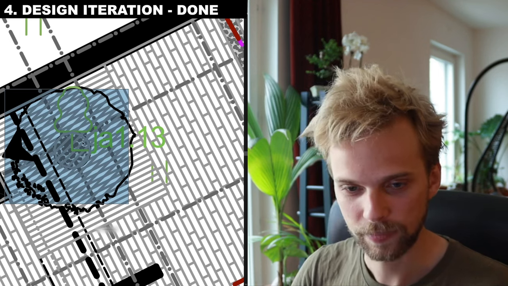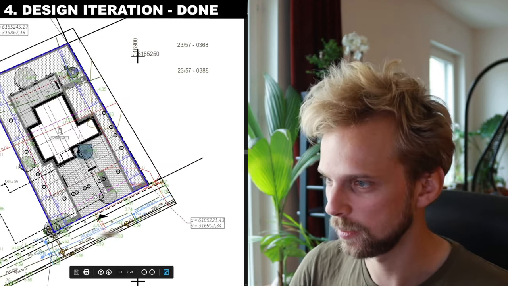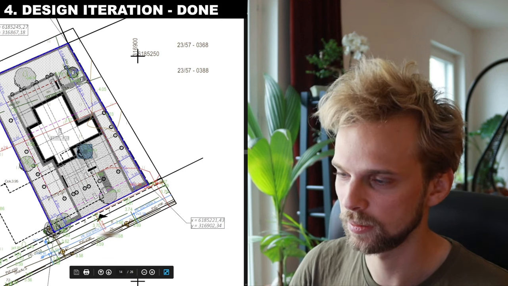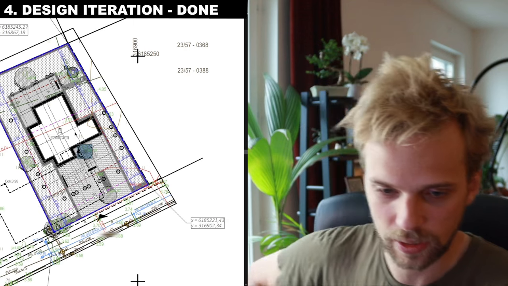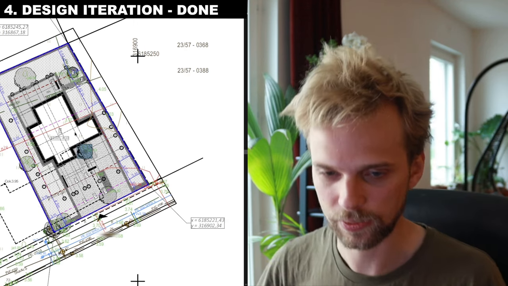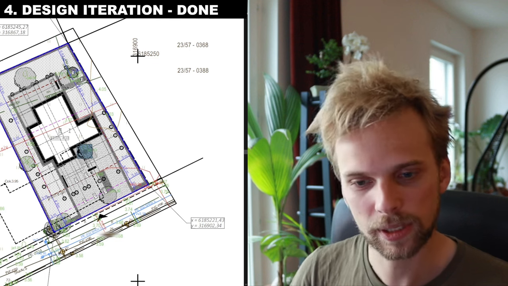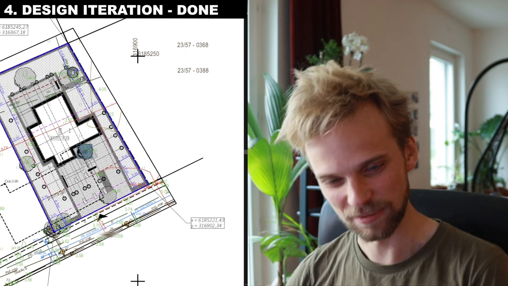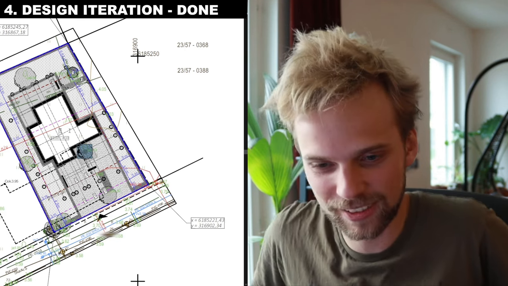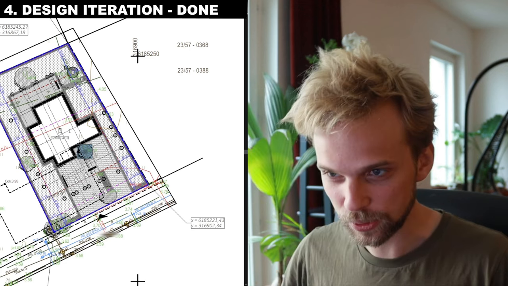This tree needs to be saved. So we can't move it, because if we move it towards the street, the tree is just going to be cut down, and we definitely want to save that tree. And we can't make it smaller because the client wants a sauna, and there's no way they can do without a sauna. So what do we do?